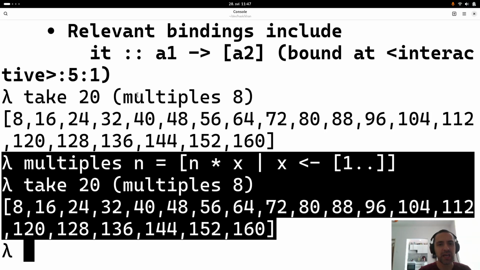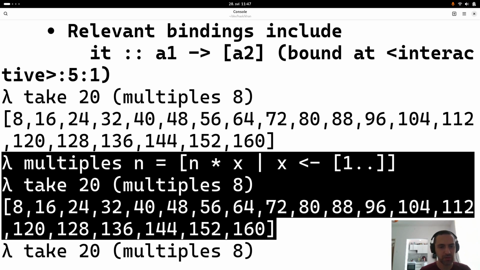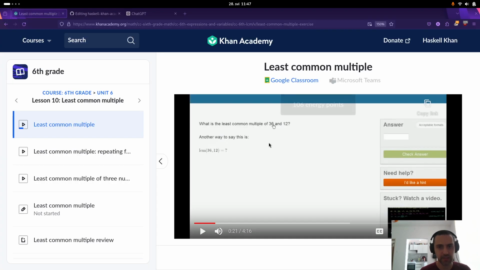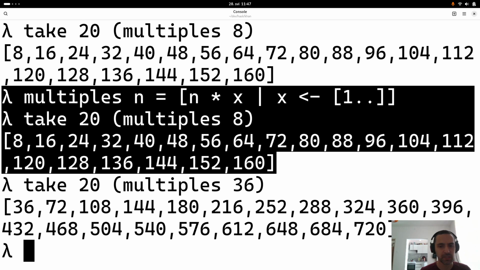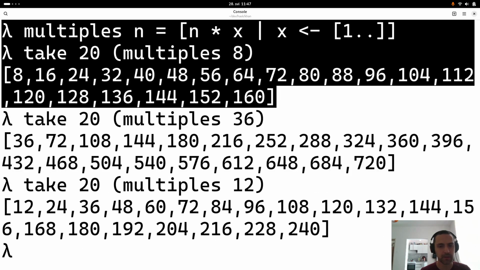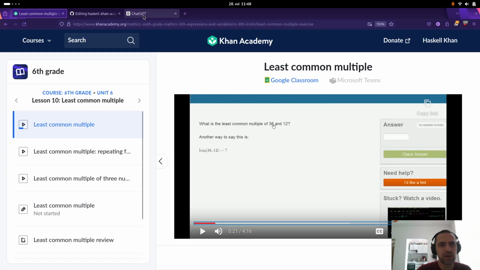So when he says what is the least common multiple of 36 and 12, we could take multiples of 36 and then 12. Right. So the least common one is 36. That's the least. Now we have to have a function that would compare the two multiples. I'm not sure how you would do that.